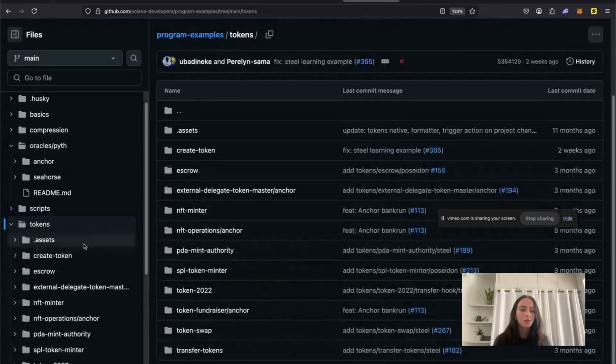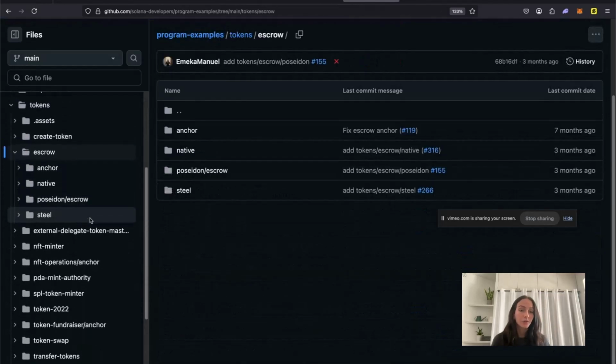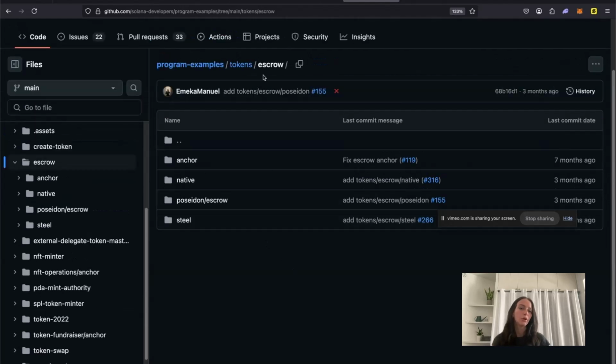But it also shows just examples of tokens, how to create tokens, a basic escrow program. So I always recommend starting with the CRUD app, going to an escrow program, because the CRUD app is just how to manipulate state within accounts on Solana. And then escrow introduces the concept of token accounts, creating token accounts, minting tokens into the token accounts, and how to transfer them. So this escrow program is in program examples, tokens, escrow.